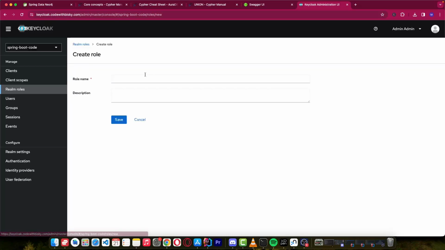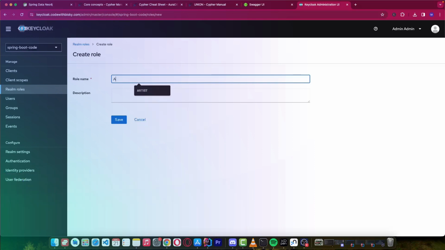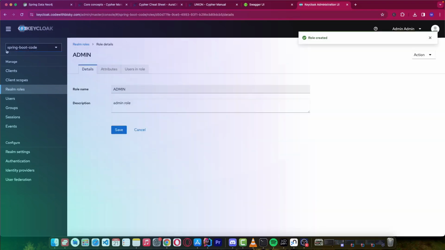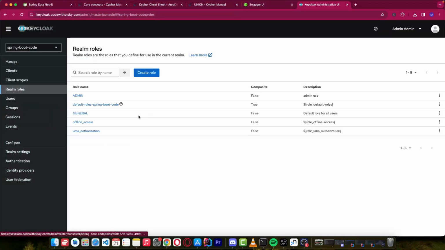So here, let's create a new role, and we want to call this role maybe admin. Then we can save this. So we went to our realm, which is Spring Boot code, and the realm roles. Then we create a new role called admin. If you come back here, we have the list of roles, and this is the one that we created, and we want to assign this to a user through an admin client on our Spring Boot project.